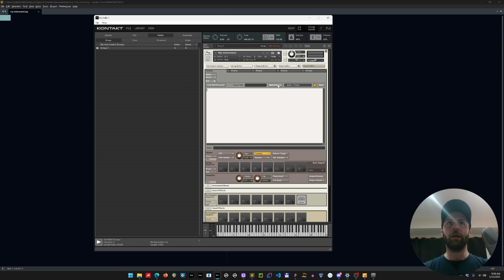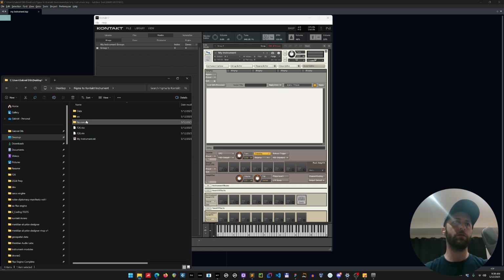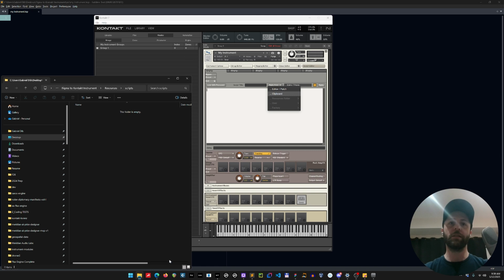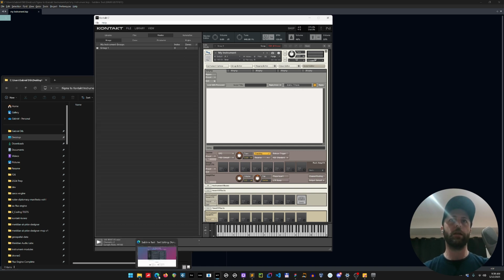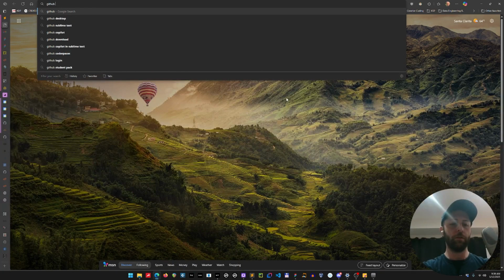Well, we're going to have this file compiled into the resources, into the scripts folder. There will be a script here, in this list, and we can read that file from that folder. All right, but there's one step before that. The step is, let's go to GitHub.